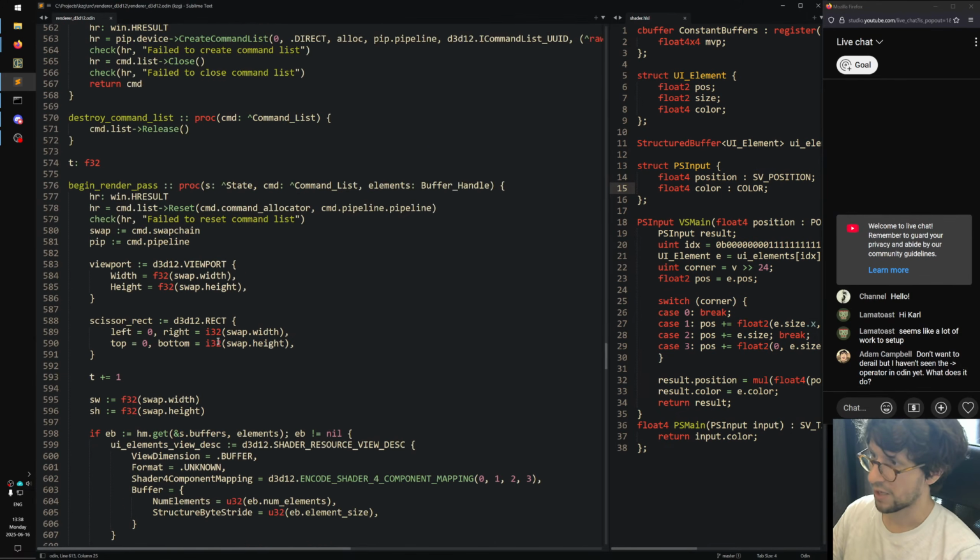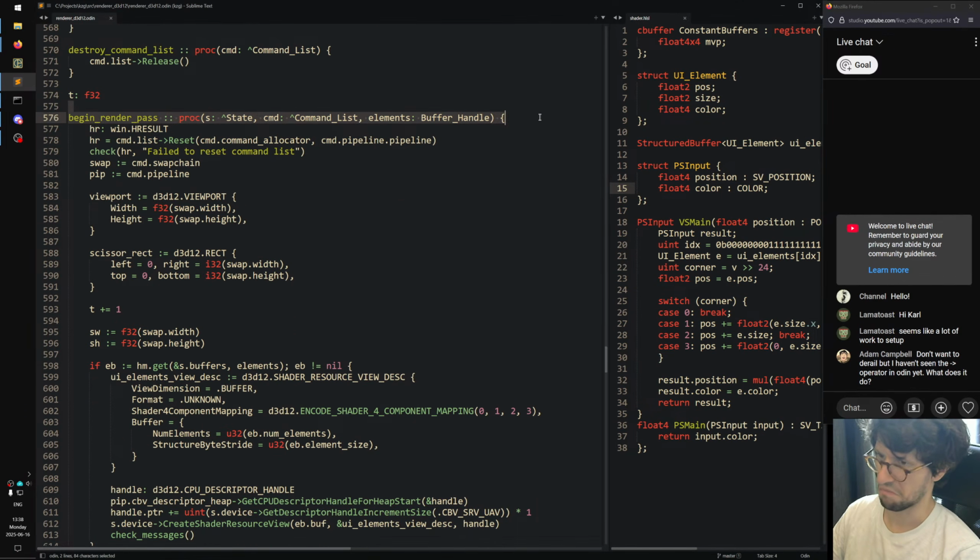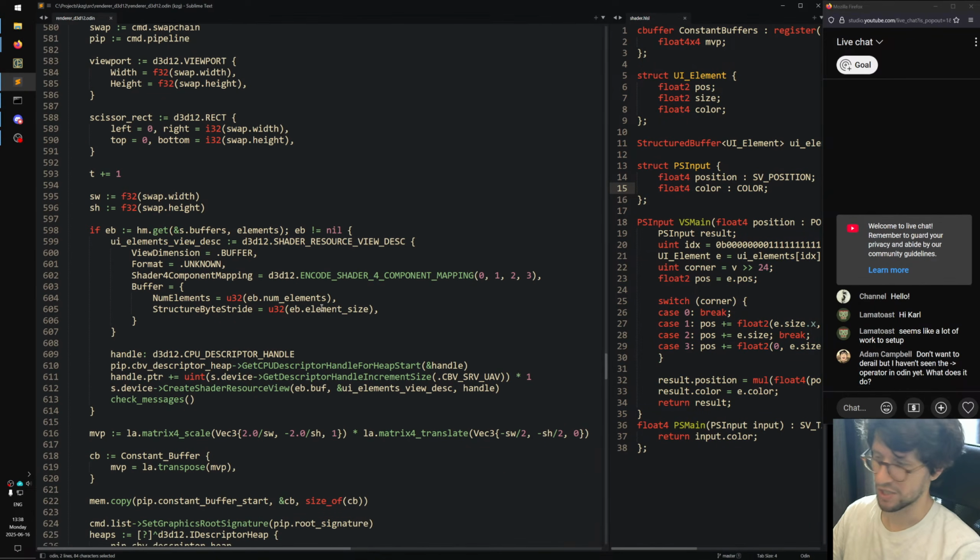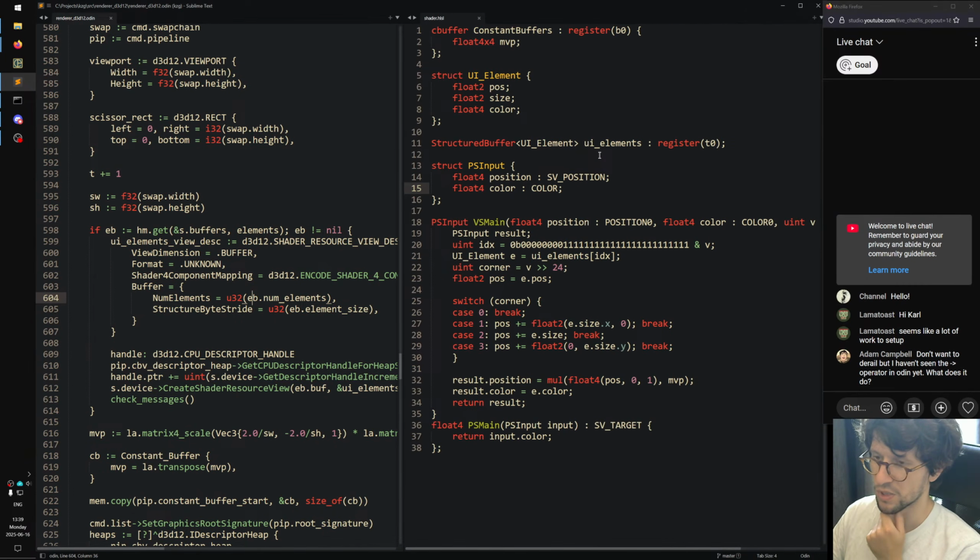Currently I do this in begin render pass. This is something we're going to change. But we're essentially saying, okay, we make a shader resource view description here. And we say it's a buffer, and that it has this many elements and this size. And this is just my buffer of UI elements, which is what I'm going to draw on the screen. I do this one draw call UI kind of thing, which I looked a bit at in the last stream, but I have implemented it a bit more since then.